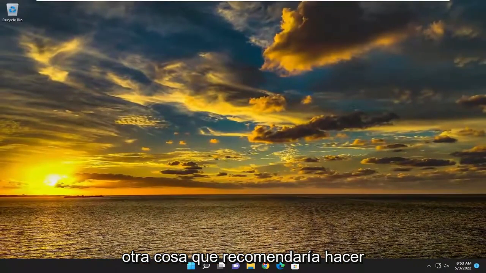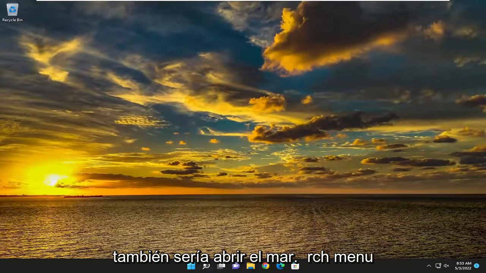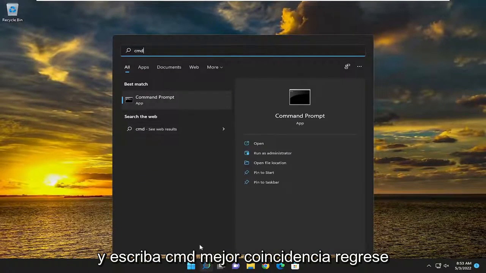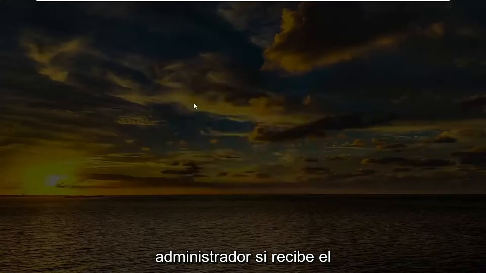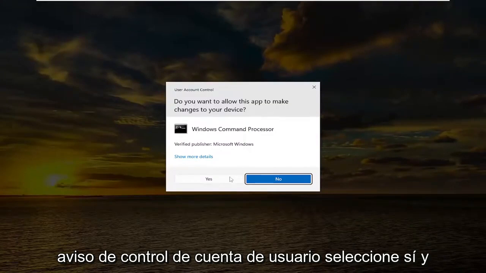And then something else I recommend doing as well would be to open up the search menu and type in CMD. Best match should come back with Command Prompt. Go ahead and right click on it and select Run as administrator. If you receive the User Account Control prompt, select Yes.